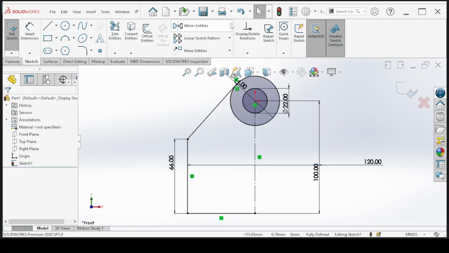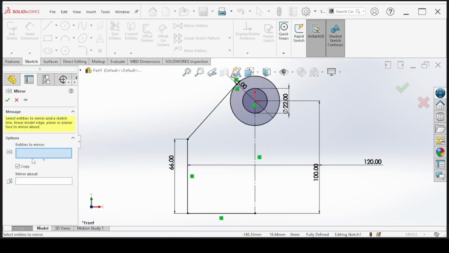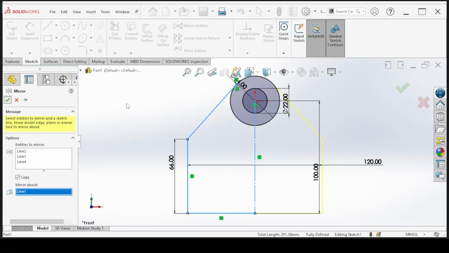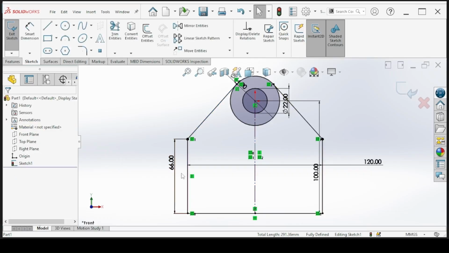Okay. Now we mirror onto the other side. So with mirror entities, the entities to mirror, click on the lines we want to mirror. Mirror about, click on the center line. Copy. Okay. The sketch is still fully defined, so exit.